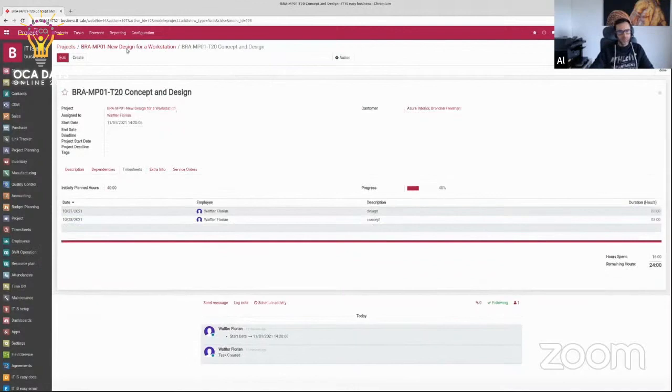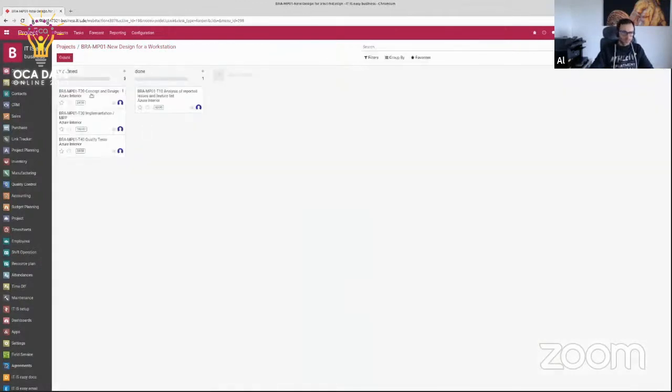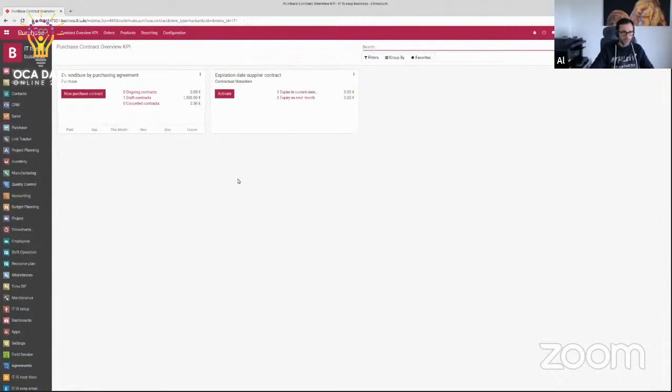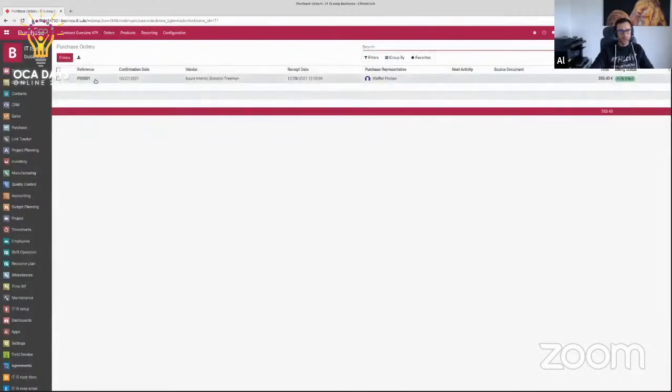Okay, good. So now we're already in a stage where we can purchase the product. We did not set up reordering rules or special rules for MTO or something like that, since this is not really related to the OCA modules. Instead, we just want to create a purchase order here to see how it reflects on our analytic accounts and projects.